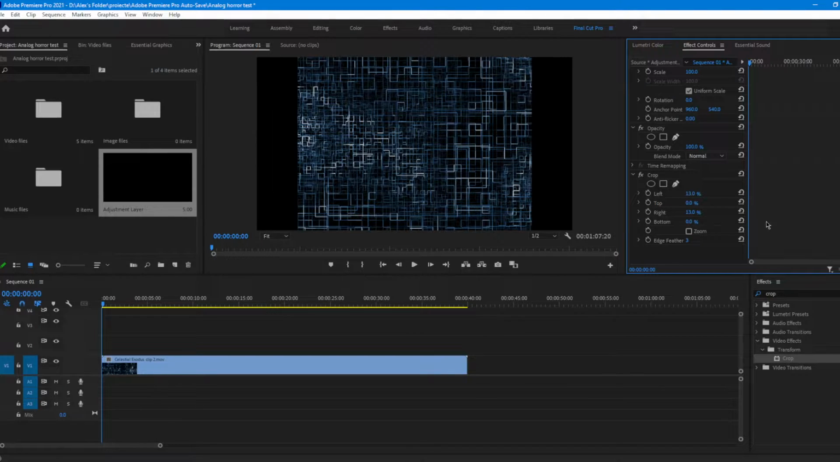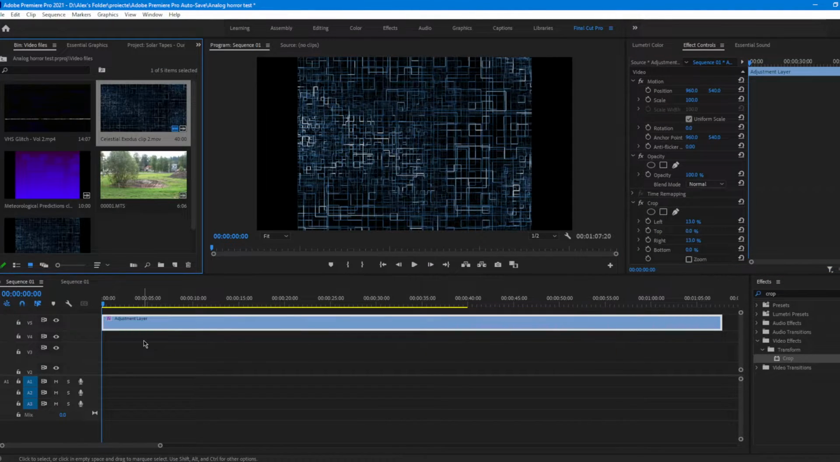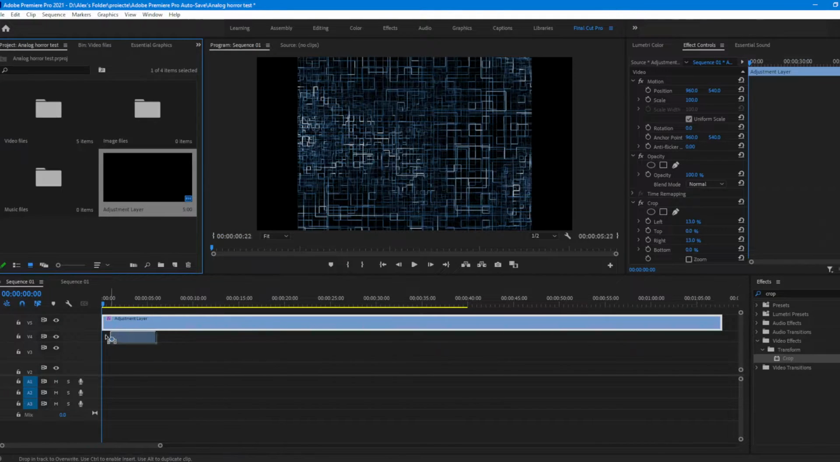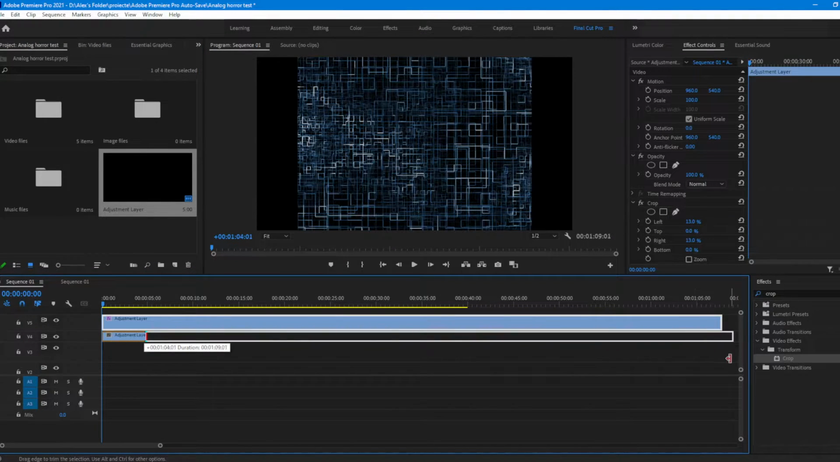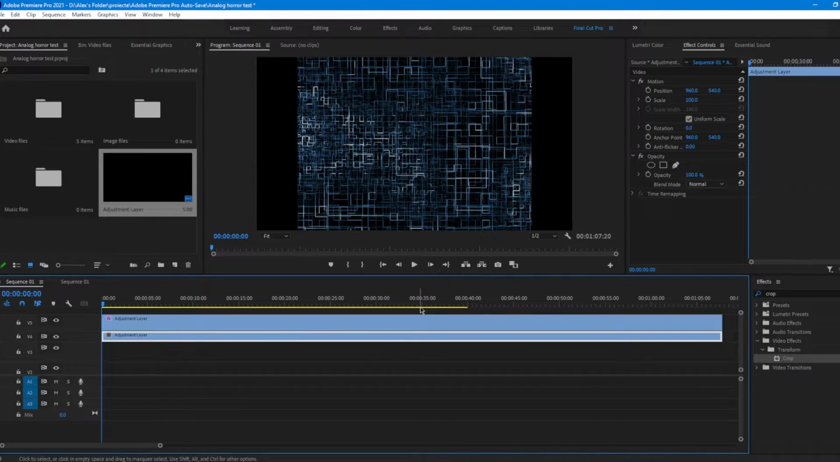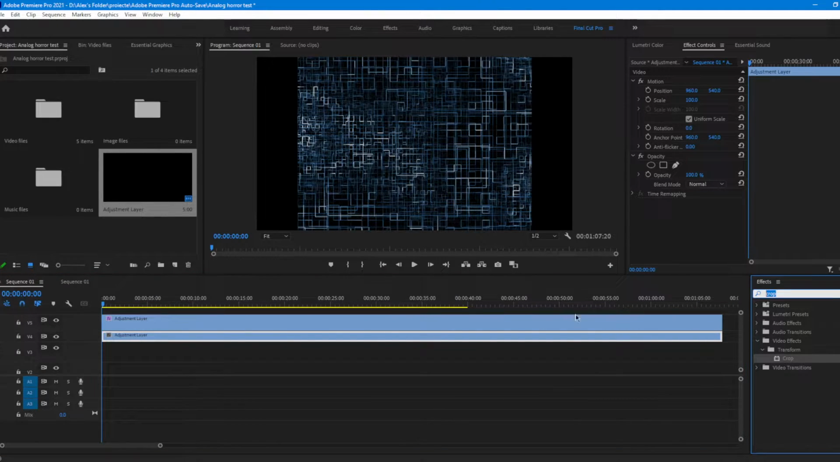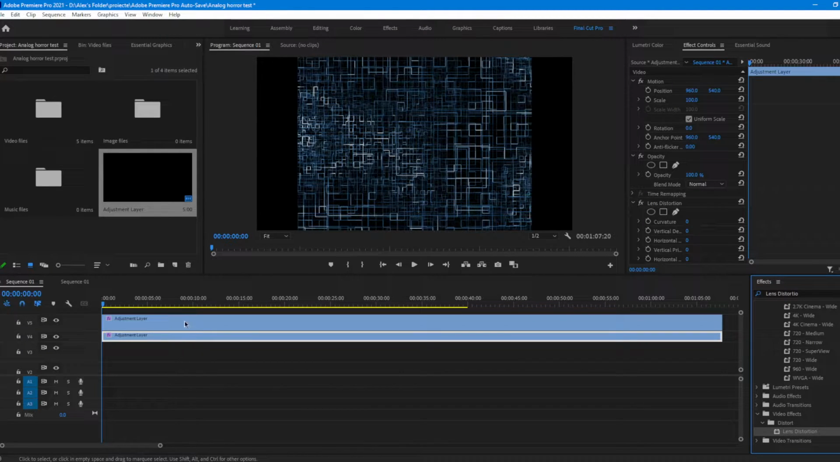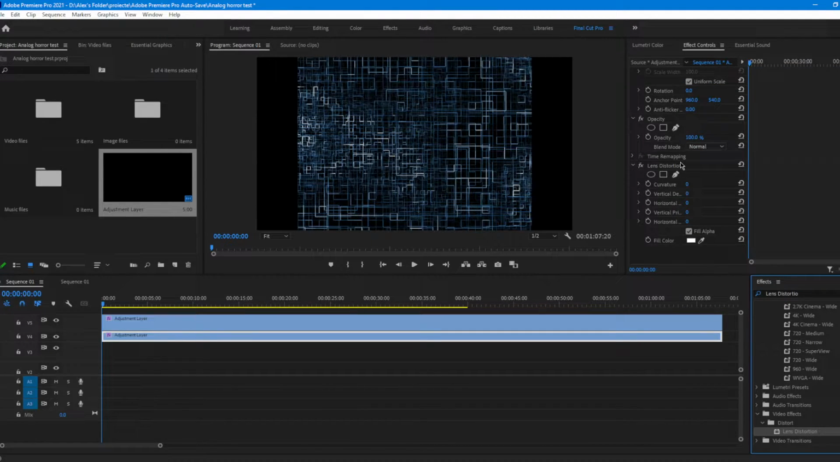Next, I add another adjustment layer. We're just going to drag here another one because I'm going to put other effects that are very important, at least for my videos. I'm going to add lens distortion, I think it's called. And what we are going to do with this effect is distort the entire video to look more like it's an old VHS tape.